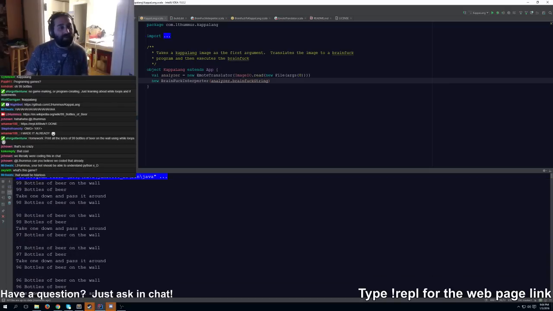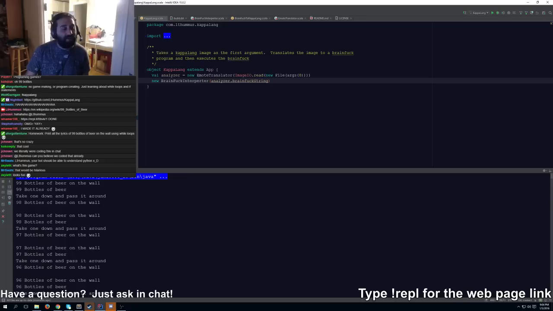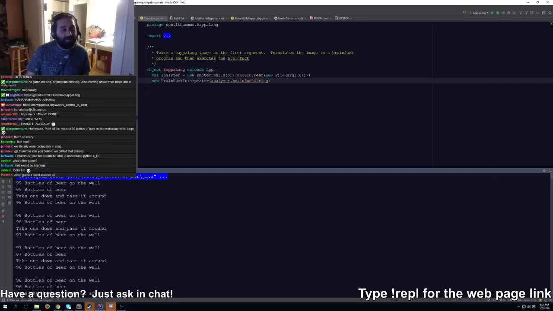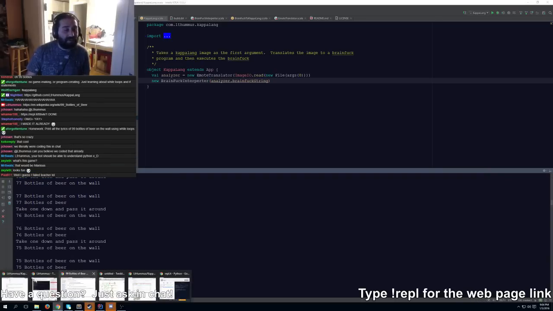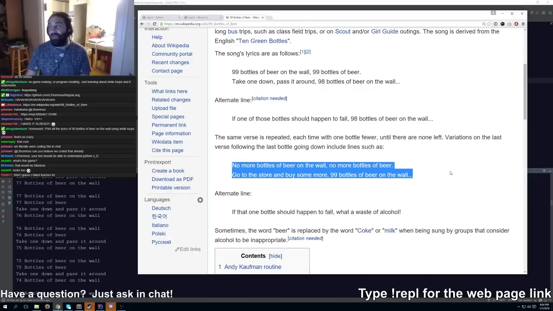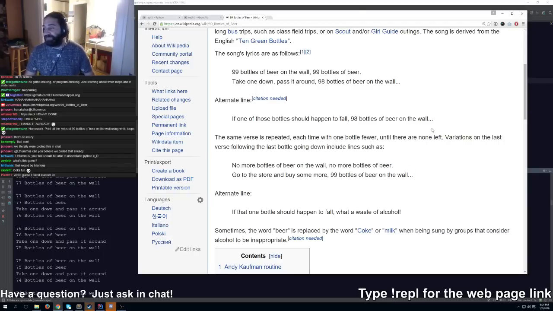99 bottles of beer on the wall, 99 bottles of beer, take one down, pass it around, 98 bottles of beer on the wall, 98 bottles of beer on the wall, blah, blah, blah, blah. And then all the way down to 1 bottle of beer. And then once there are no bottles of beer, you print out this. So that is your homework assignment.